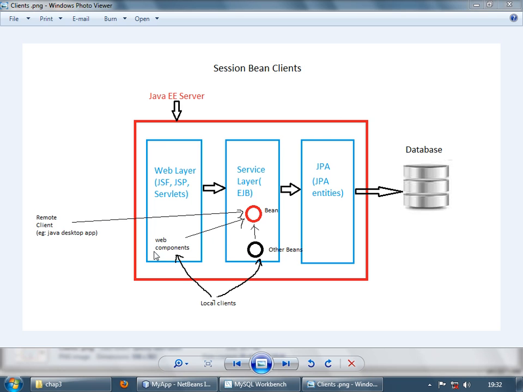So when the beans reside within the application server, they are known as local clients, or when they are outside the server, they are known as remote clients.